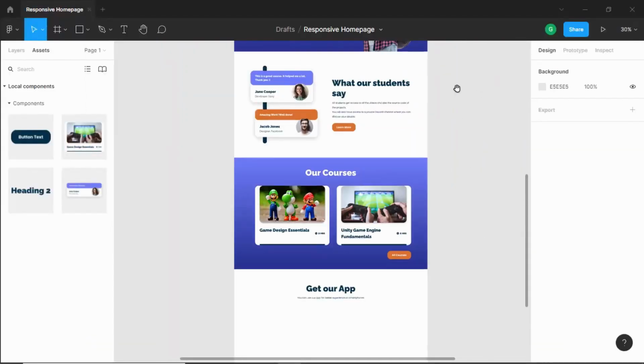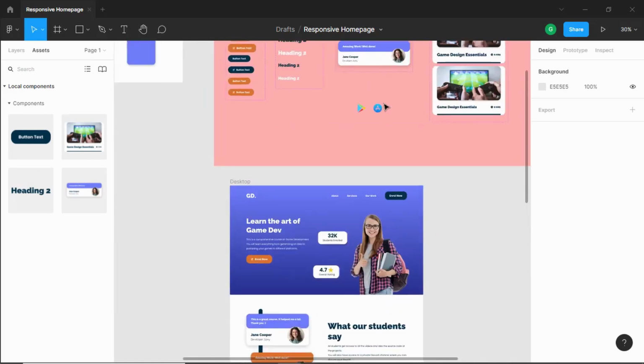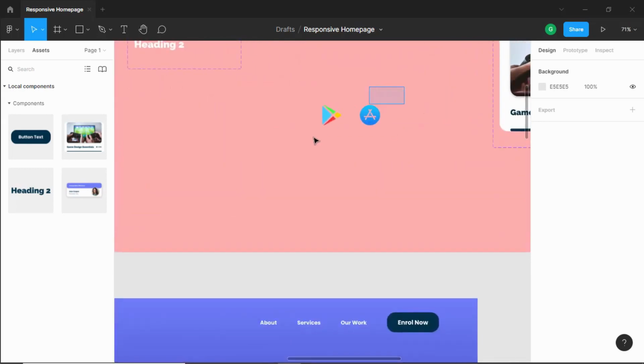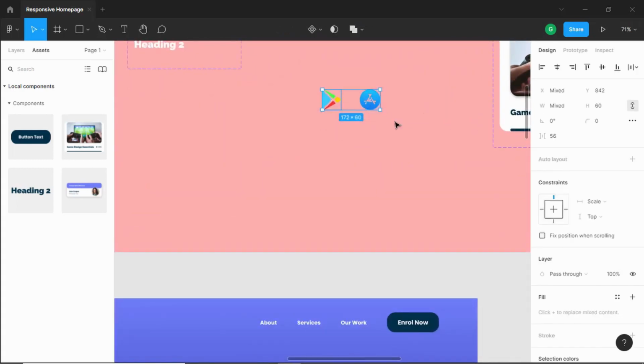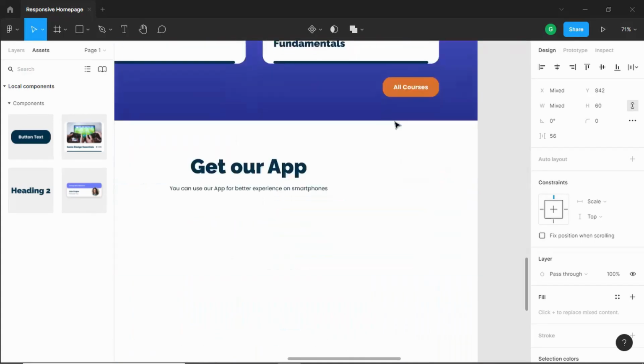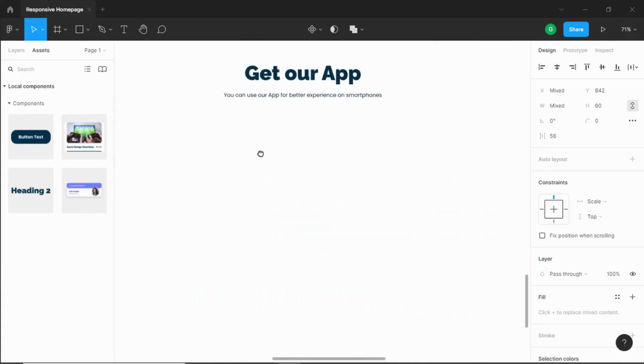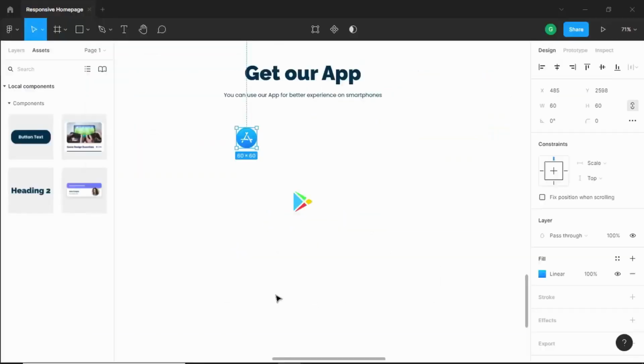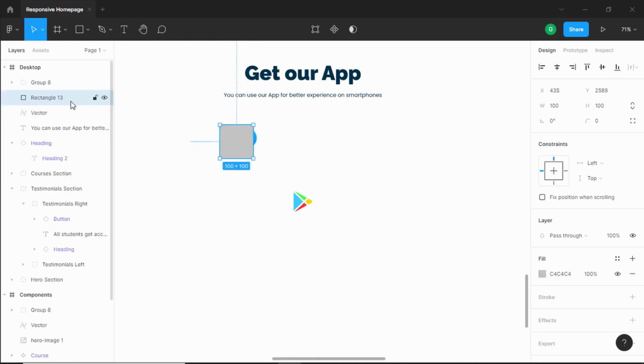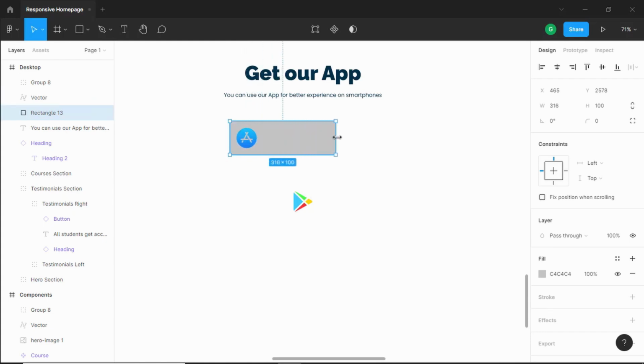So I have already downloaded the icons, and here we can see we have these two icons over here. So I'll just select both of these, and let's press Ctrl C, and let's scroll down, and here we'll just paste the icons. So I'll just press Ctrl V. Alright, now we need to have this background for these icons. So let's create a rectangle, and let's bring this rectangle to the bottom of the icon. So I'll just press Ctrl and left square brackets, and let's increase the width of this rectangle.